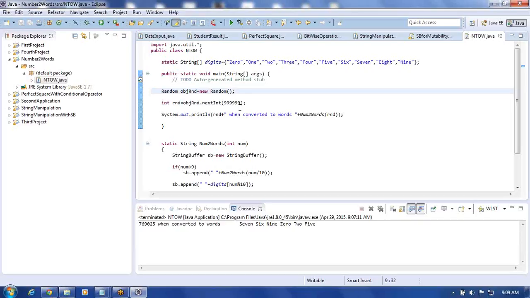Okay. Next thing is what here? System.out.println, the random number when converted to words, I am calling this num2words. Num2words is what exactly? A method I have written. It's nothing but a function. I have written a method. That method, when you invoke it, is going to convert the given number into words.